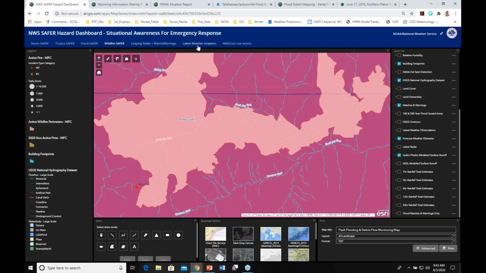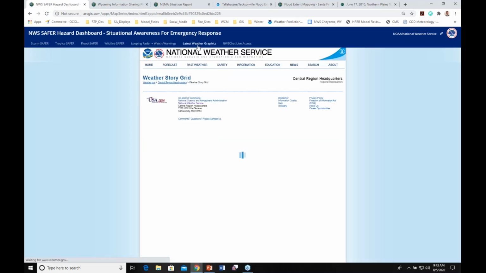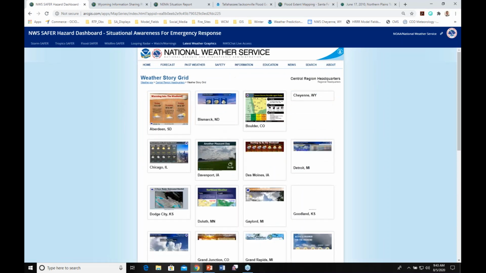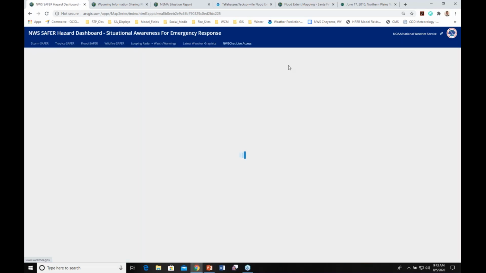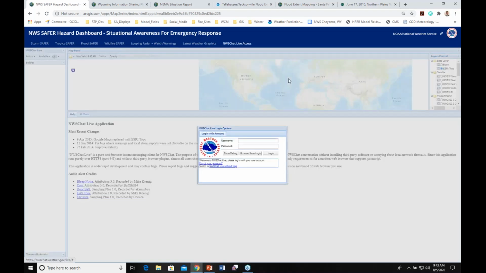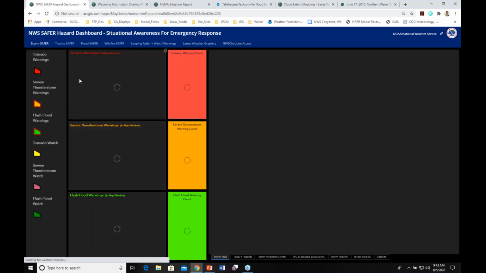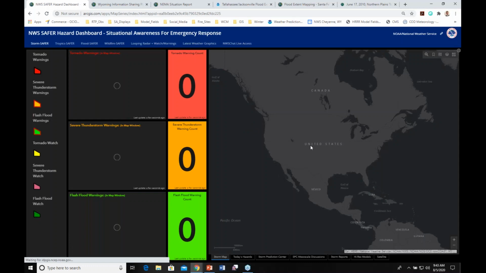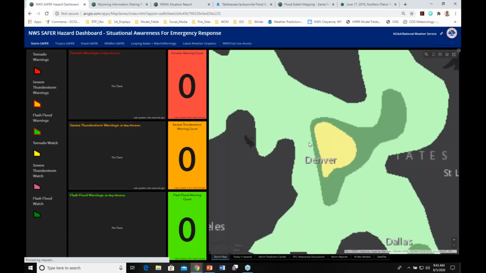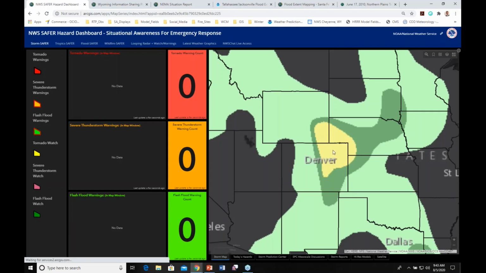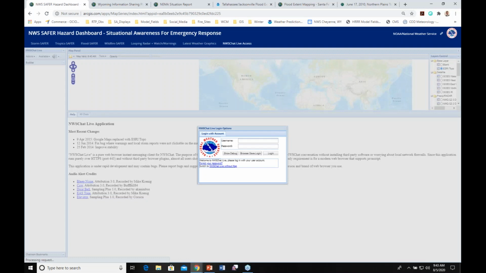So then you have looping radar, watches and warnings. You have the latest weather graphics across Central Region available right there. And another really neat aspect is if an emergency manager had access to NWS Chat, then they would be able to log in live right there. So say hypothetically there's a severe thunderstorm warning going on in their county or their jurisdiction, then they would be able to not only see it live happening here, but they could also chat with you about what is actually happening.